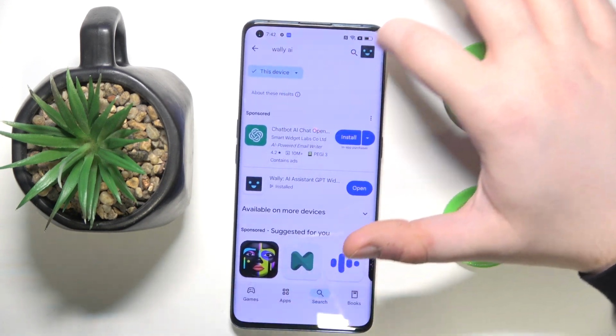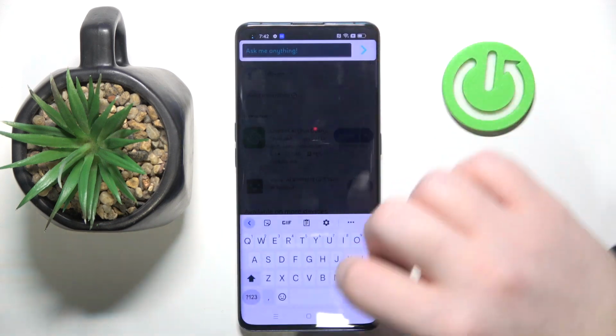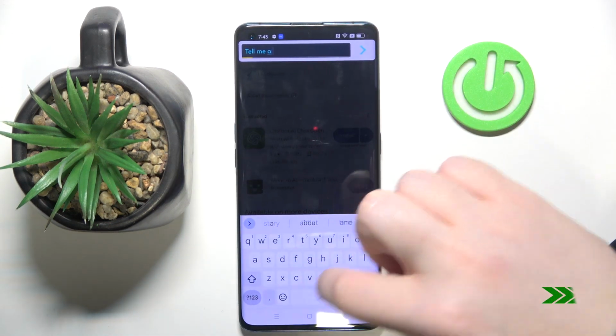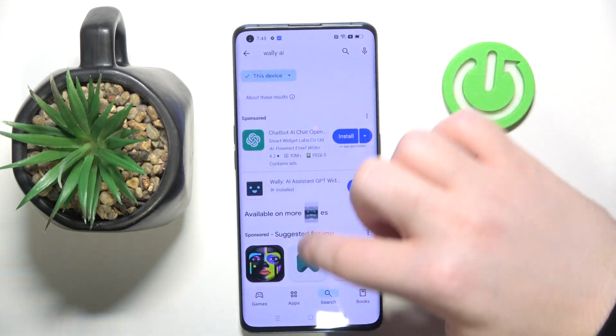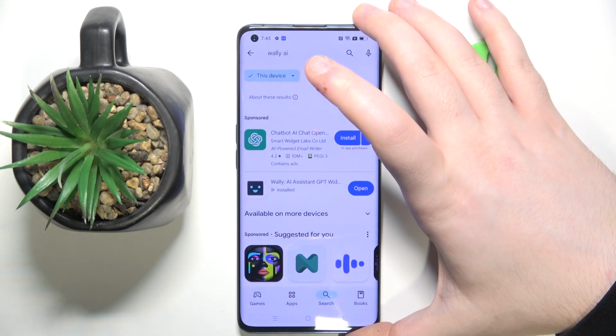And as you can see right here, there's my ChatGPT widget, and I can open him and I can tell him to do something. And as you can see, he responded. And if you want to remove him from your screen, simply drag him into the middle of your screen.